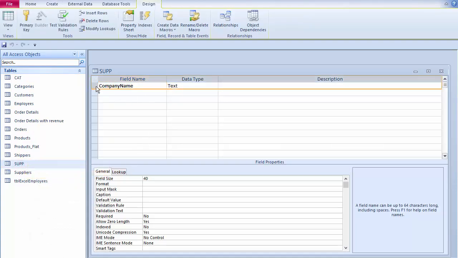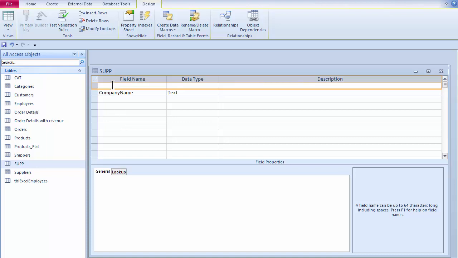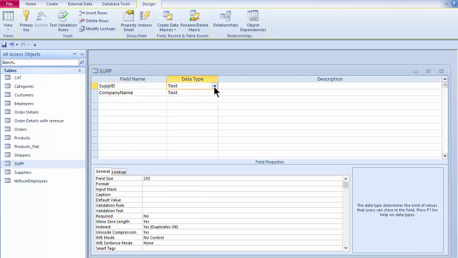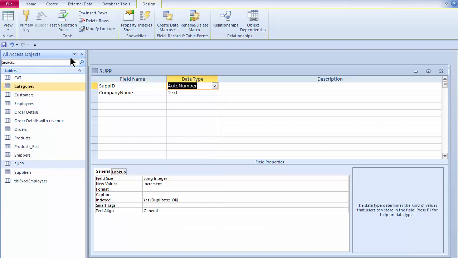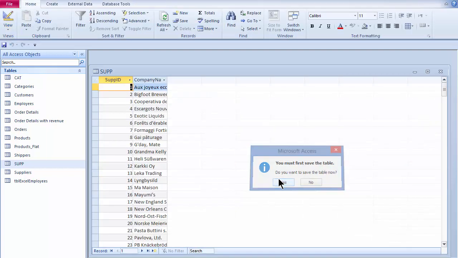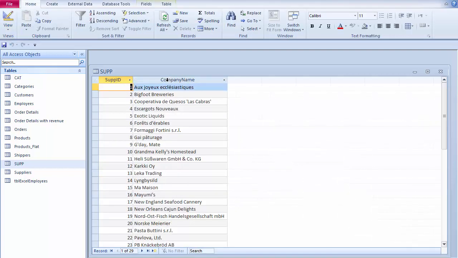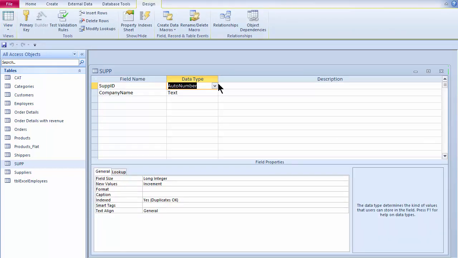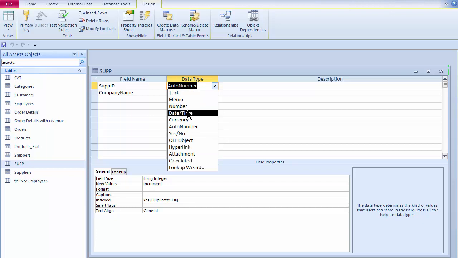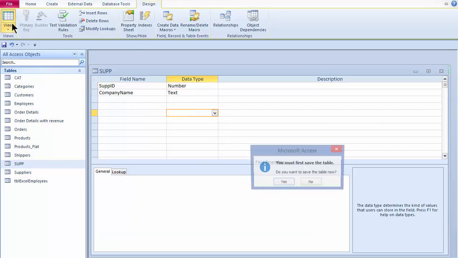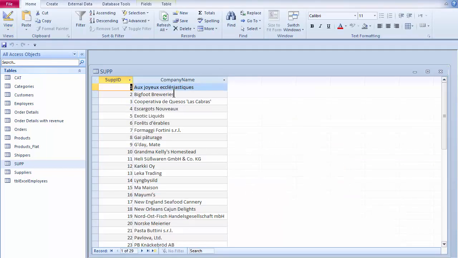I'm going to insert a new row, and up here at the top I will call this SUPPID, and I'm going to make this an auto numbering field, and when I run datasheet view, you can see it numbers everything very nicely here. Back in design view, I'm going to change this to a number data type, and when I run it, no problem, everything's still there the same. So I'm going to go ahead and close this down.